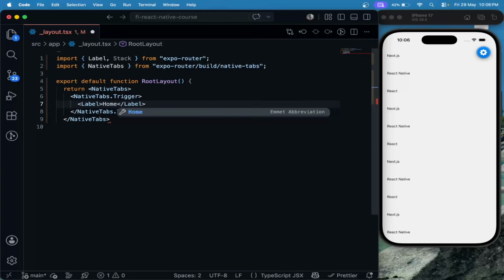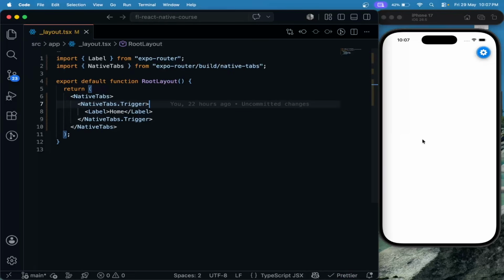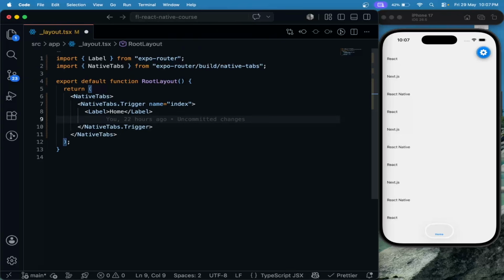and let's give home. If you check, nothing is visible on this screen because if you use native tabs, you need to provide the name for each trigger. For this home, we are going to use the home screen, which is the index.ts screen. And now check it out. We have this tab component and the label is home. For each tab, we will have label and icon. Let's use the icon as well.